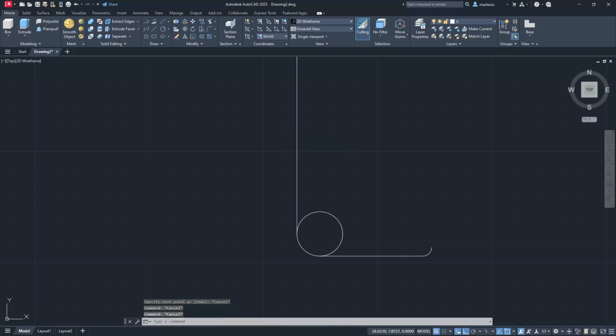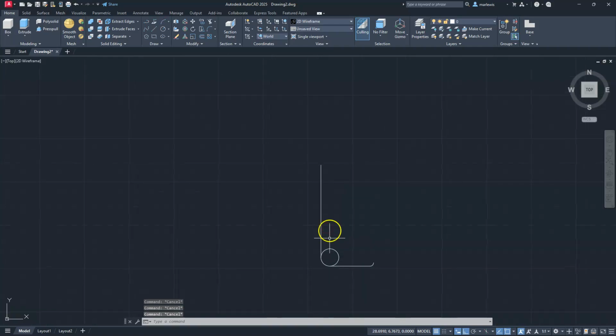Now we can go ahead and mirror this piece across to the top. So I'll just use the mirror command. It's going to be MI, enter. Select this circle here, enter. Go from that midpoint and go straight across. And then hit enter again.